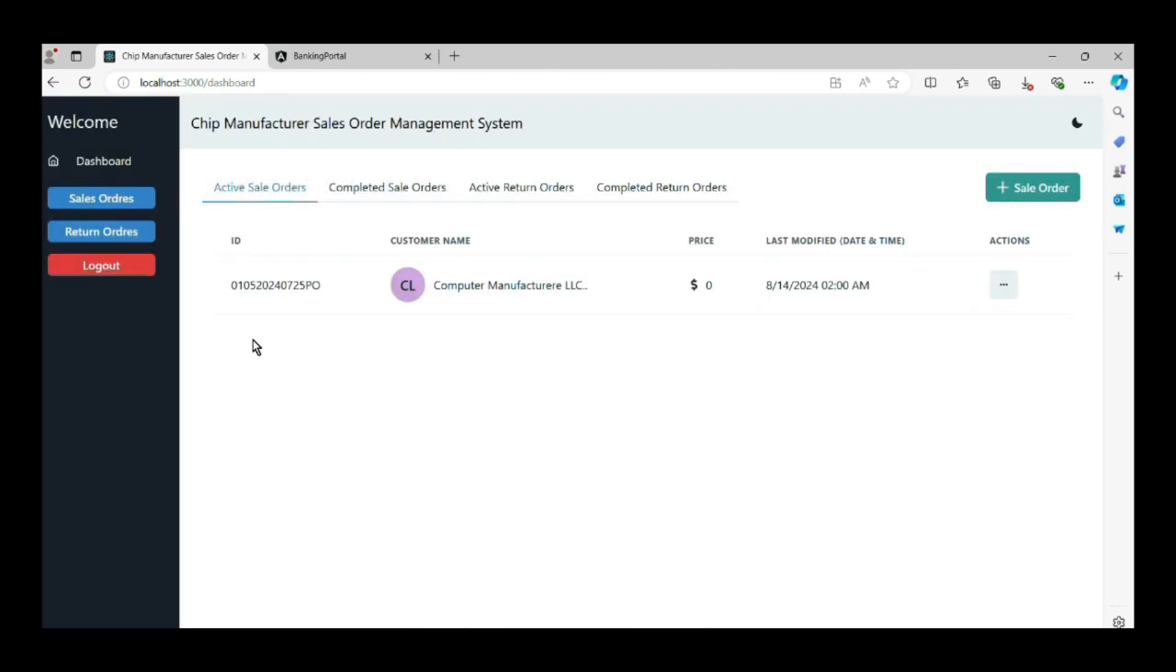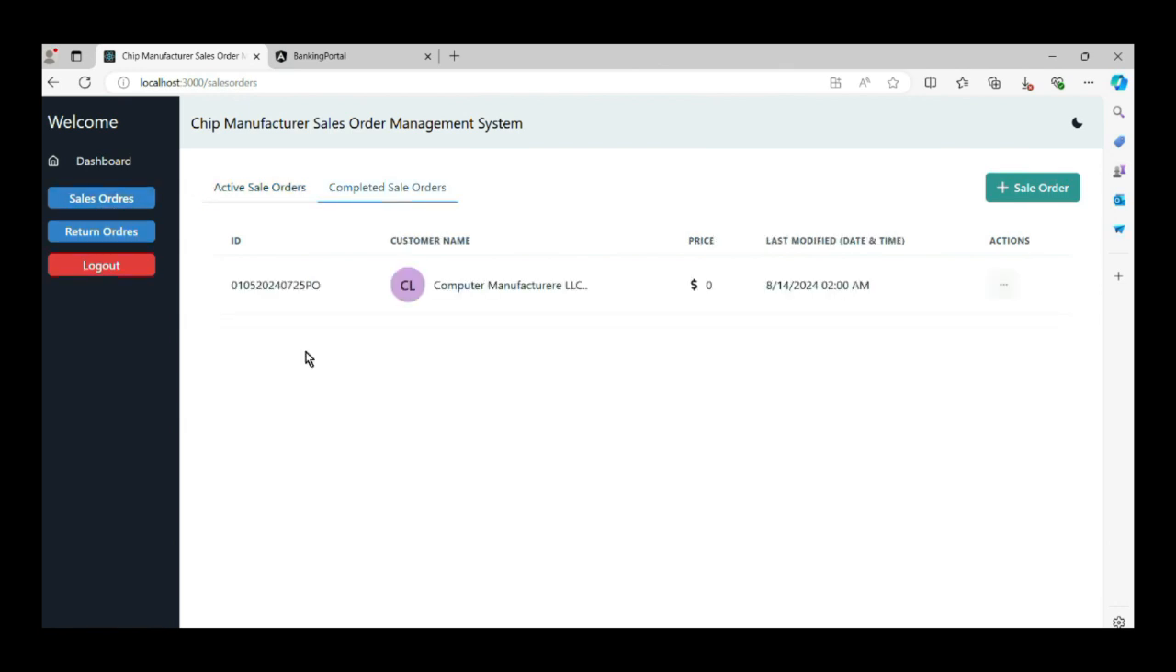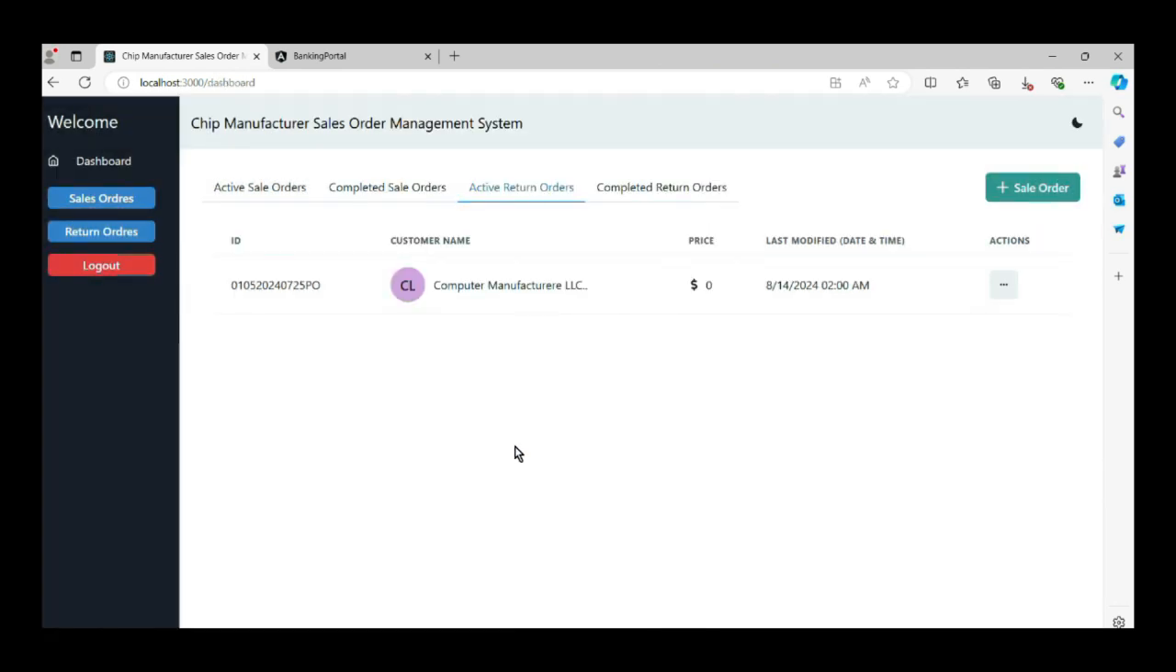So the sales order is created and it is reflecting in this active sales order. If I go to the sales order module, it is also reflecting here. So let me create a return sales order. With these details, I would be creating the return sales order. So I am in the active return orders module, and here the item is reflected.